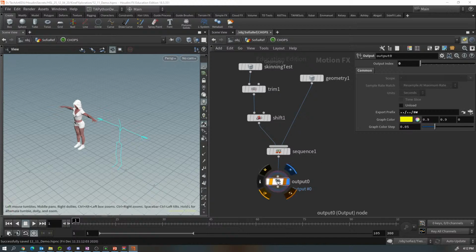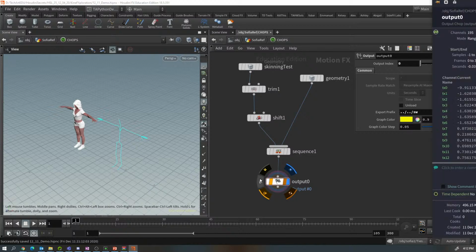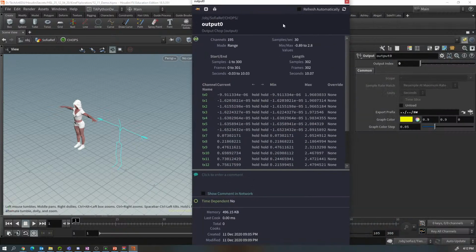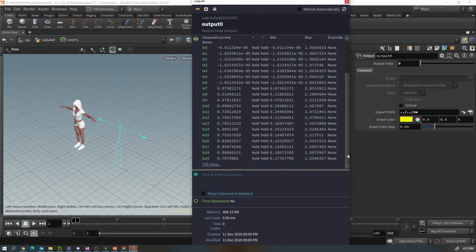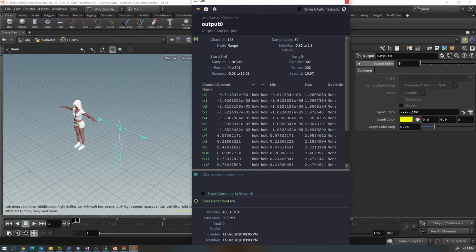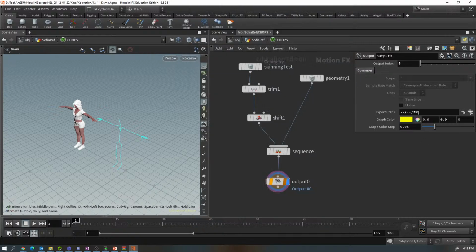So if we click onto here, and if we click on I, check this out. What it's doing is it says, okay, channel current name, and what it's doing is hold. So override none. So I don't think that this is actually overriding properly. Yeah, it's not overriding properly because we don't have the name here. So let's go ahead and make sure that the name is proper.